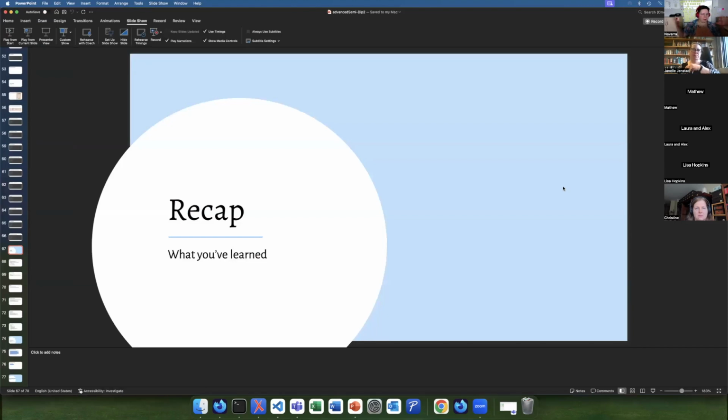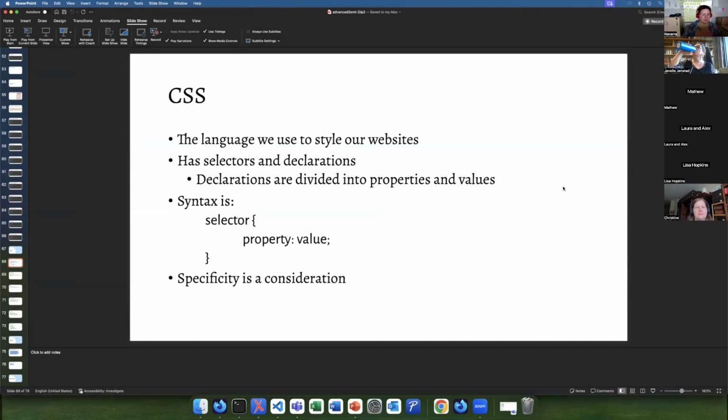let's just go over and recap that big pile of knowledge that we just went through. The first thing we talked about today was that refresh on CSS, which is of course the language that we're using to style our websites. It has the selectors and the declarations, with declarations being divided into the properties and the values. Our syntax is going to be our selector, and then a property, colon, value, semicolon. If we have multiple values, they'll be separated by a space. And we always need to consider that specificity thing.